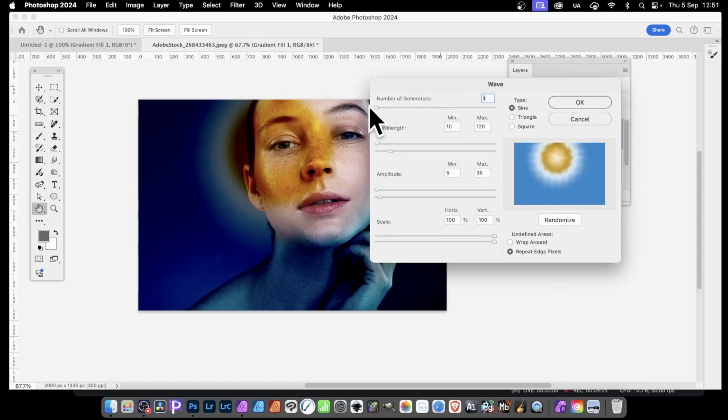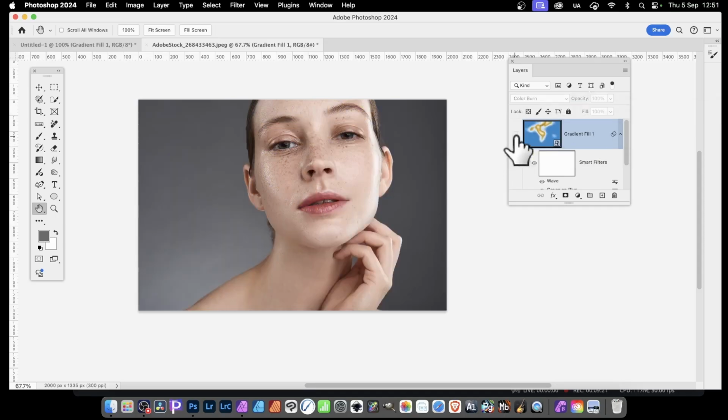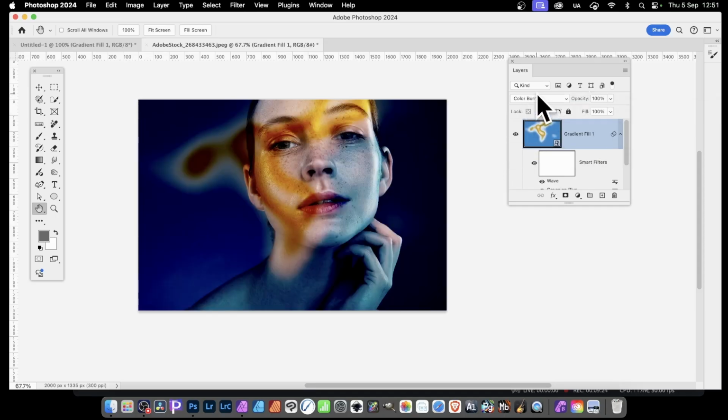Let's just change the number of generators. Change the wavelength. Change that. Change the amplitude, and you can create a variety of different colour effects and click OK. And now you can see you've got this lovely gradient effect on top of your image, which you can always remove or bring back. And you've still got the blend mode.